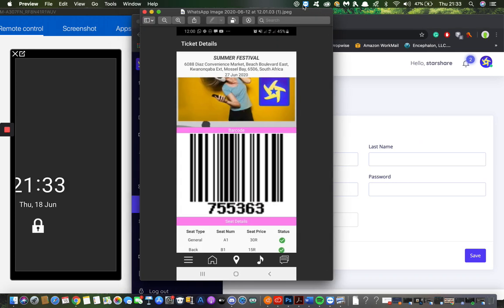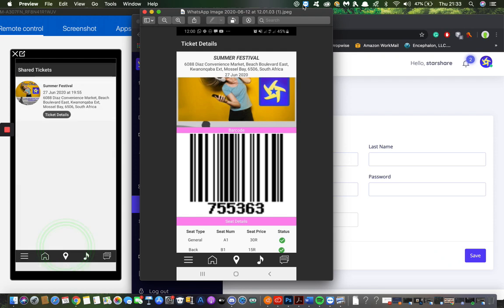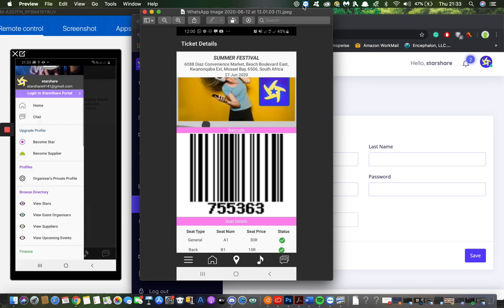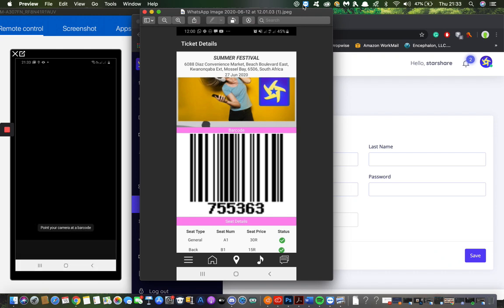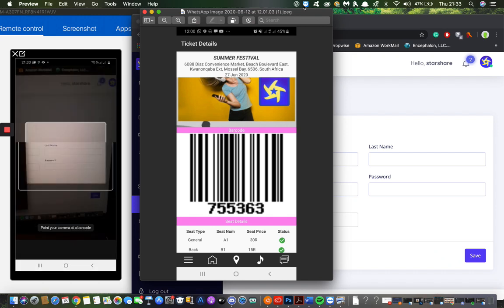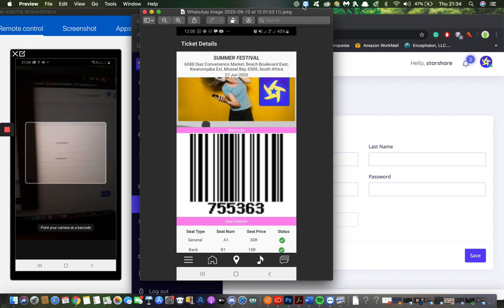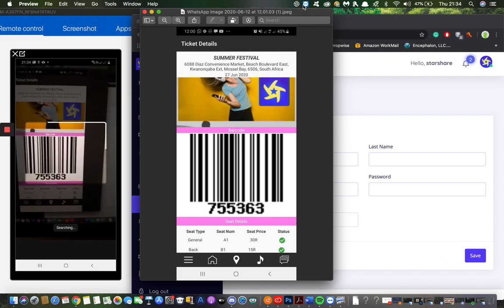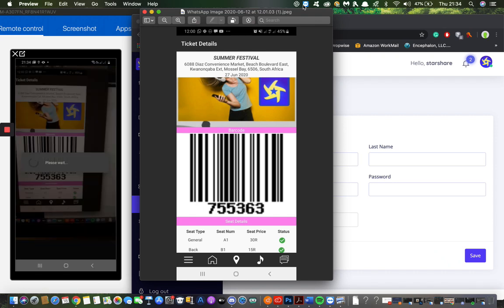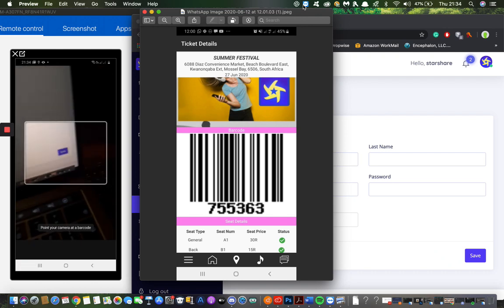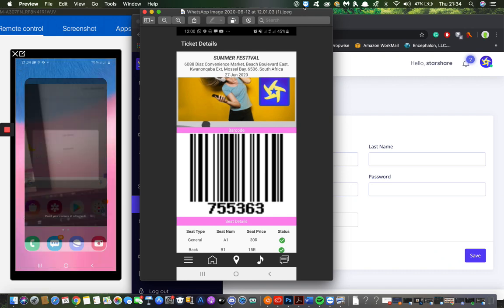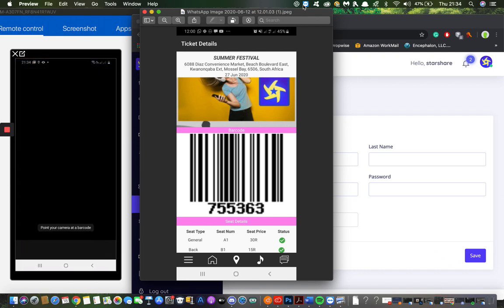But it's incredibly powerful. You literally just open up your sidebar, you click on scanner, it opens up a live scanner, and you are able to scan a ticket of a person. This is not going to work because this is just an example, but it says you're not registered as a ticket manager of this event, but you get the idea. Basically, you can scan this information live.